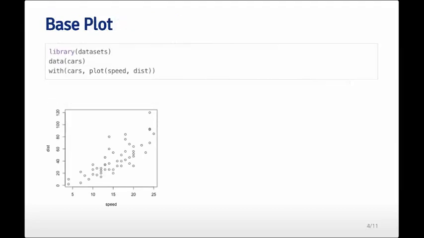So here's an example, a very simple base plot. You can see what a base plot looks like. And I've used a data set called the cars data set, which shows the speed at which a car is moving and the distance it takes to bring the car to a full stop. And so you can see it's just a simple scatter plot with speed on the x-axis and distance on the y-axis. And so base plots look like this.